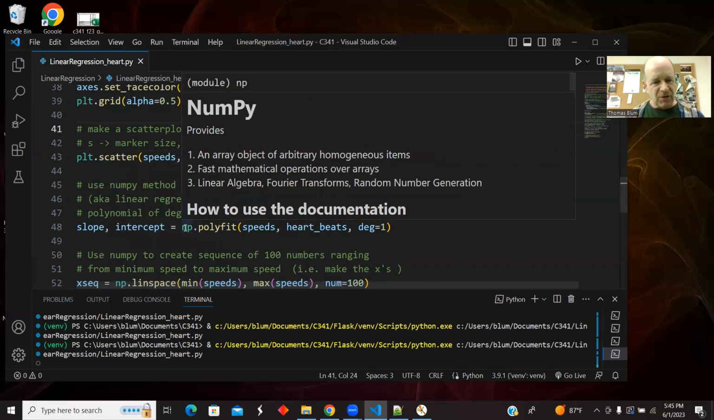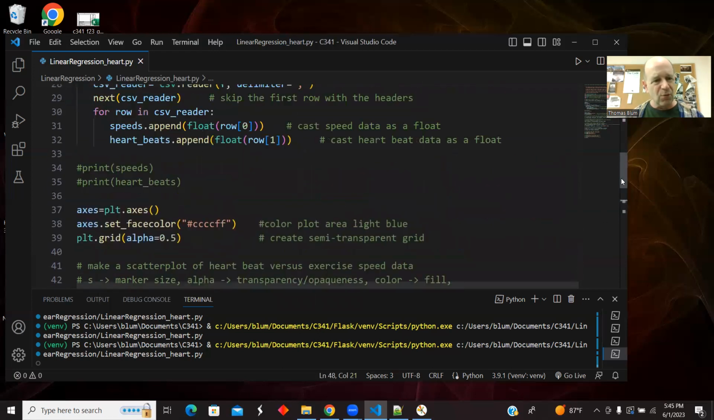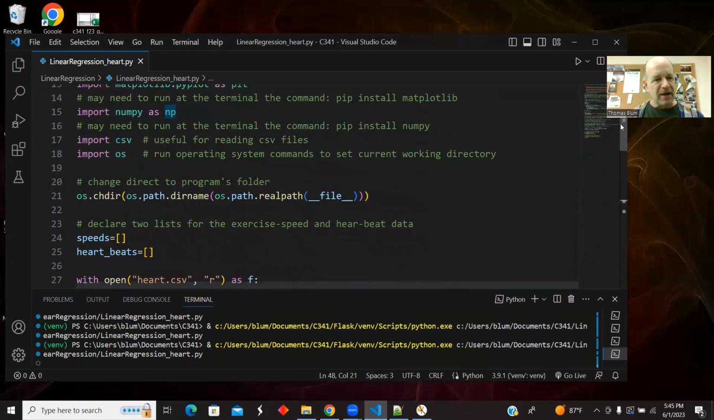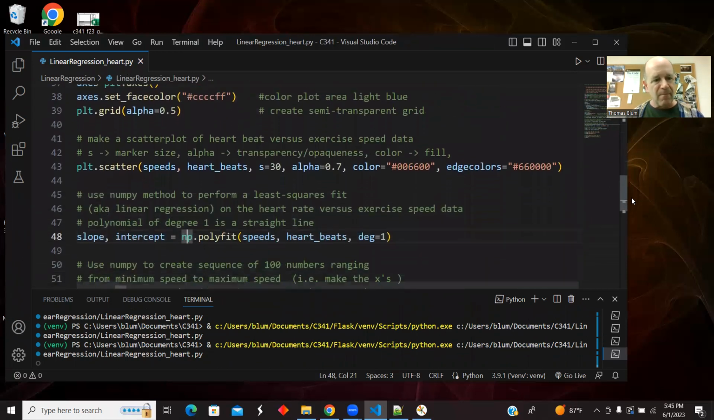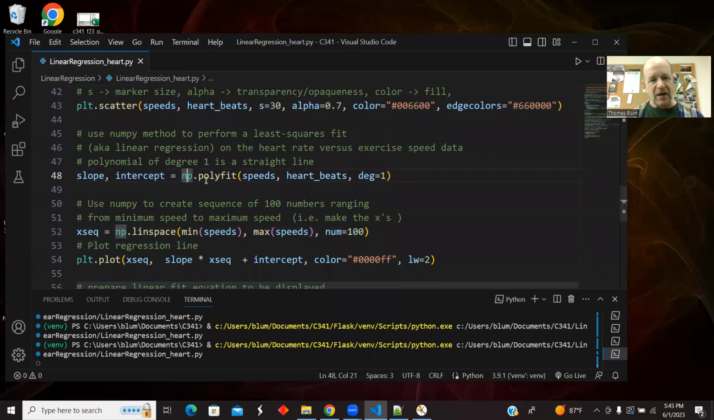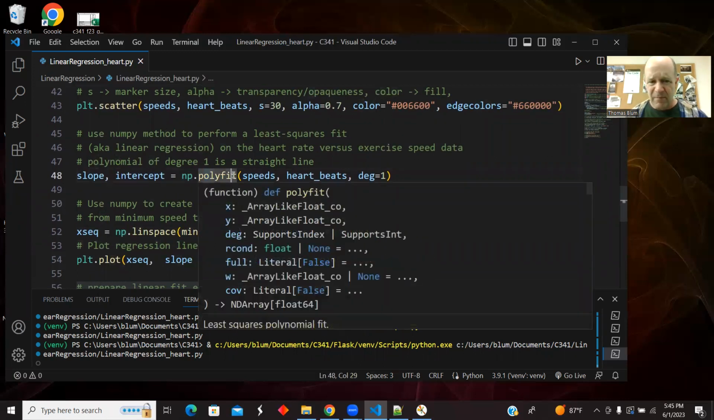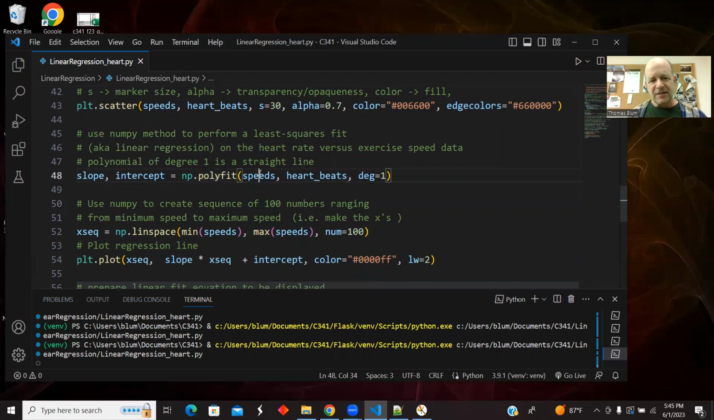Now I jump off and use np, which was the numpy that we brought in. And with numpy, I'm using the polyfit method. Again, the x's and the y's, the speeds and the heartbeats, and then we're doing a polynomial fit of degree 1. So this is basically fitting it to a straight line, and what we're getting out of that is a fit slope and a fit intercept. So here they are, slope and intercept.